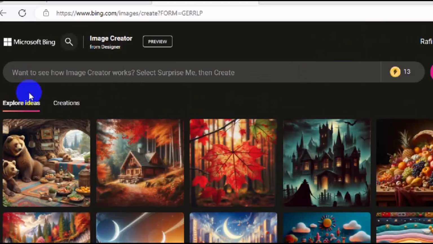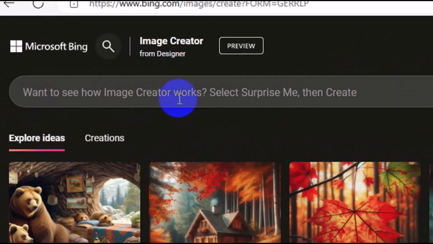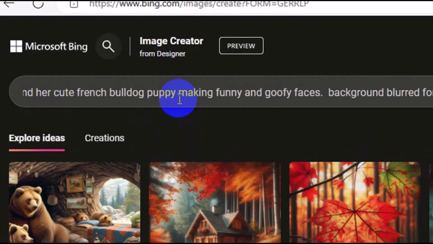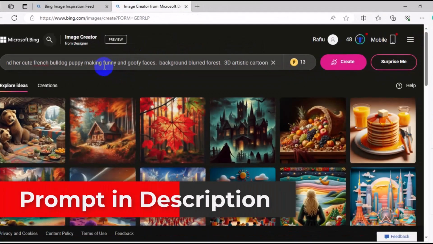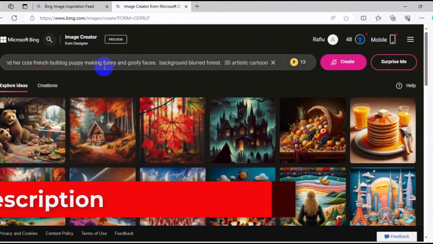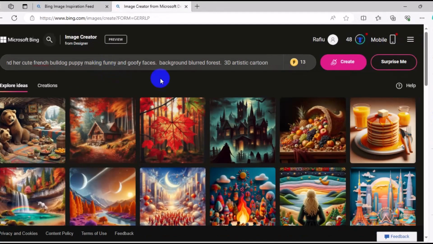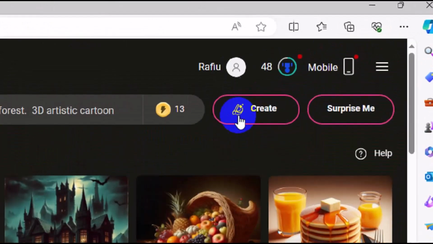So after creating a free account with Microsoft Bing, the next thing you want to do is come to the column right here and type in your prompt. I have my prompt already. I will just press Ctrl V to paste my prompt. You can also check the description of this video to get this particular tutorial prompt. After you paste in your prompt or type in your prompt in the prompt column, the next thing you want to do is make sure you come to the create button right here.